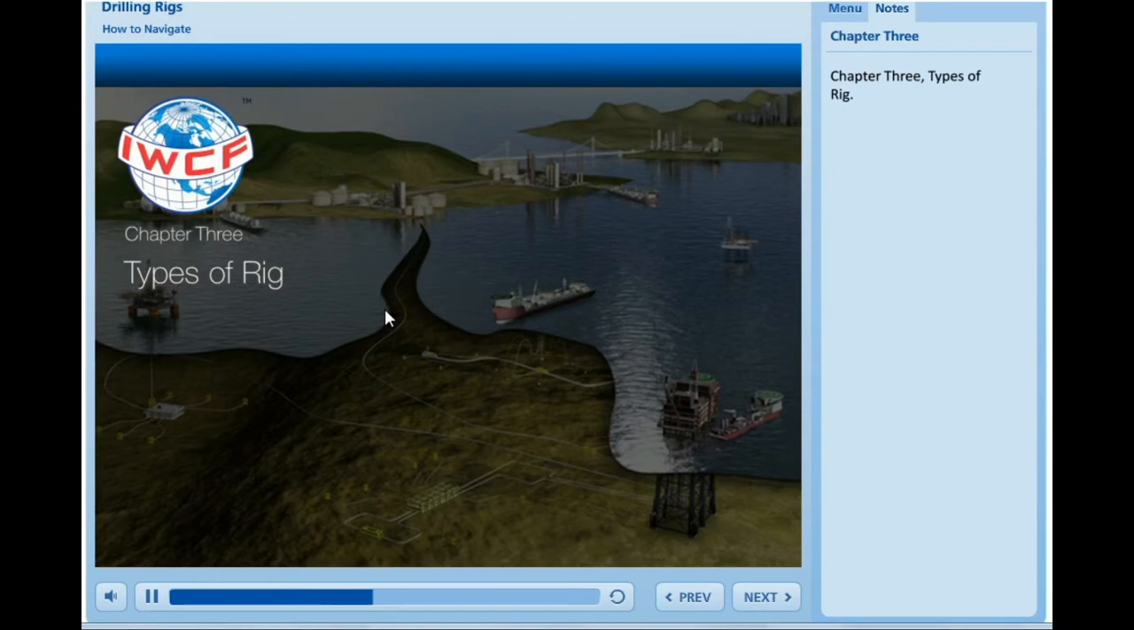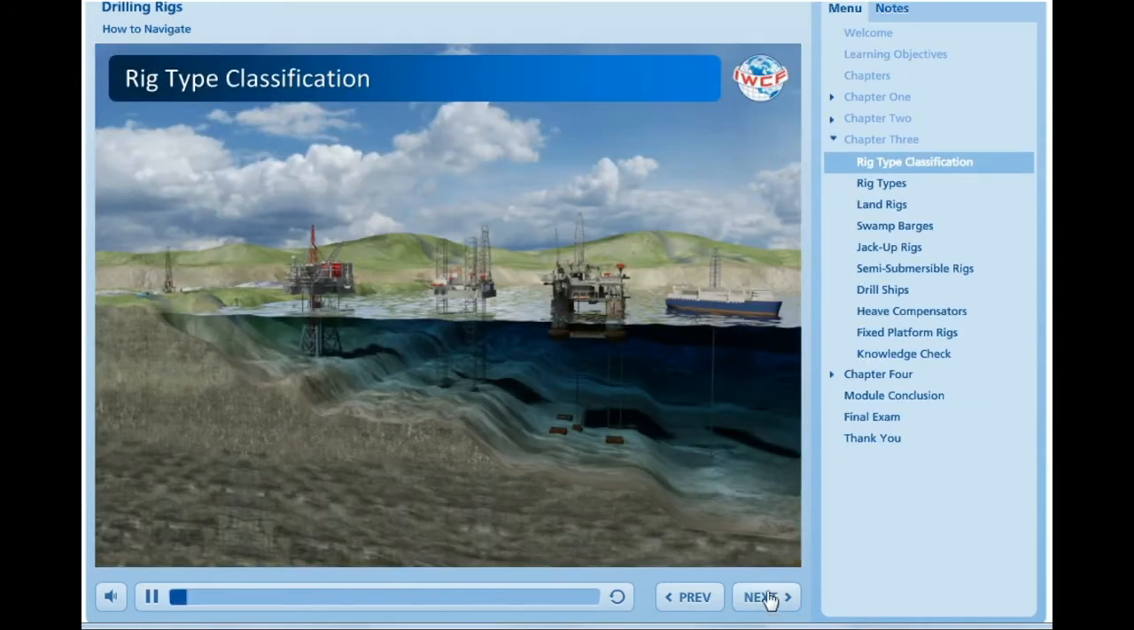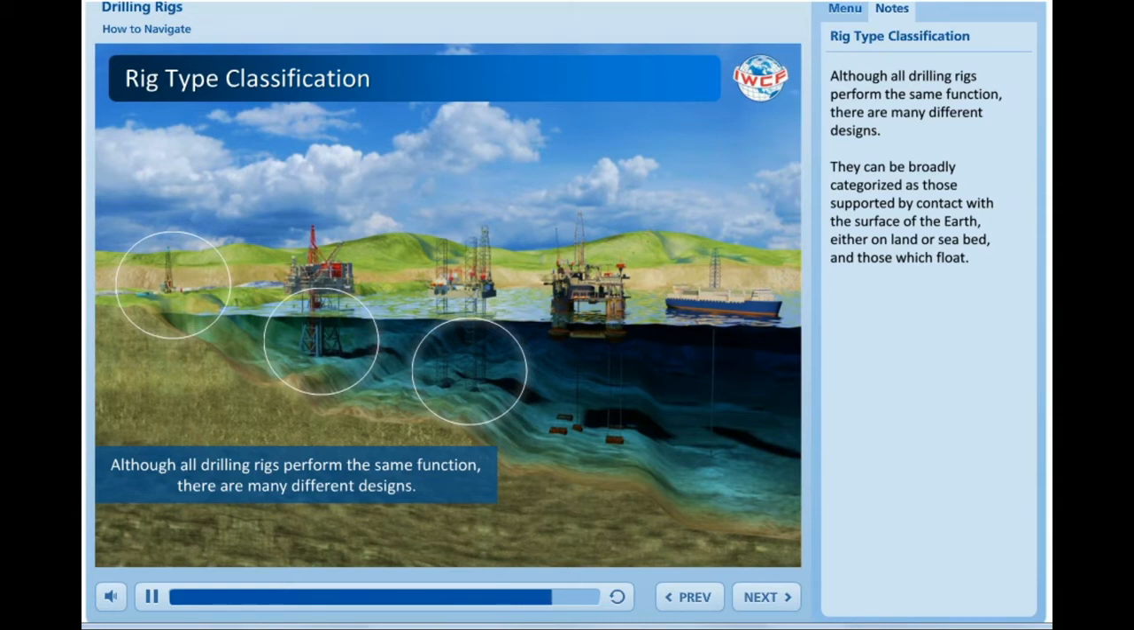Chapter 3. Types of Rig. Although all drilling rigs perform the same function, there are many different designs. They can be broadly categorized as those supported by contact with the surface of the earth, either on land or seabed, and those which float.